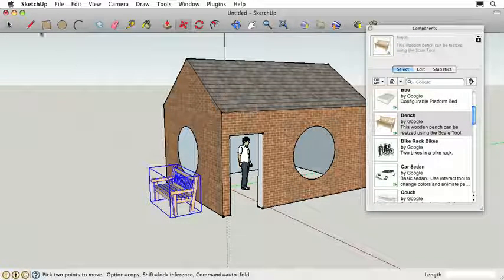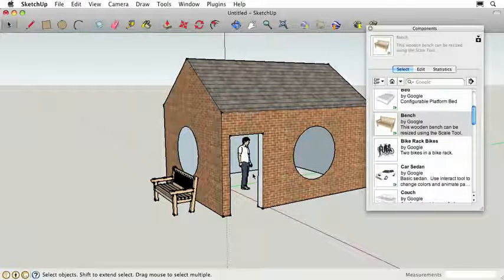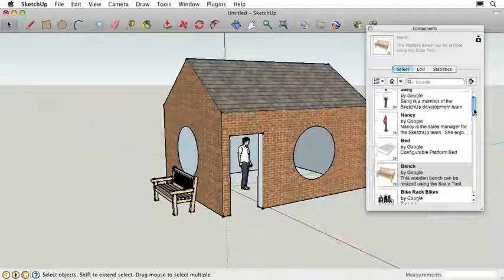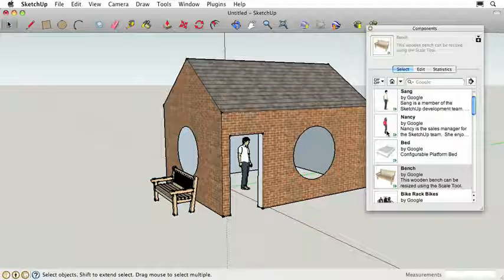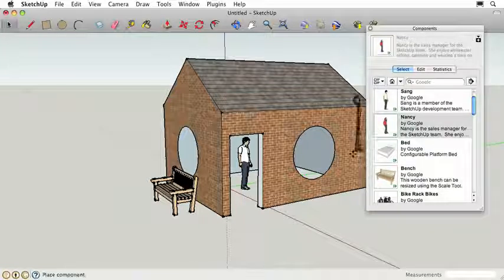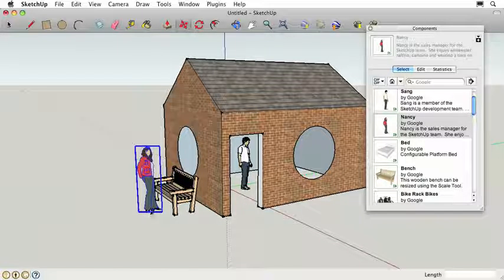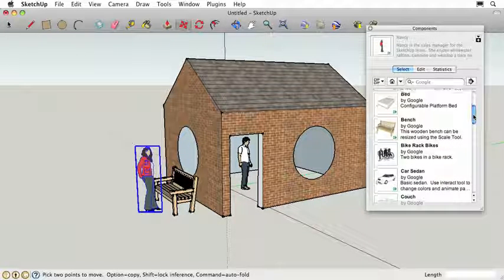And I think this model needs one more thing, and I think that's probably a friend for Sang. So I think I remember up here seeing, yep, there she is. Right here, Nancy. I'm going to click on her, and you'll see that Nancy's at the end of my cursor now. Let's just put Nancy over here in the model. And you could just drag in anything you like from here.